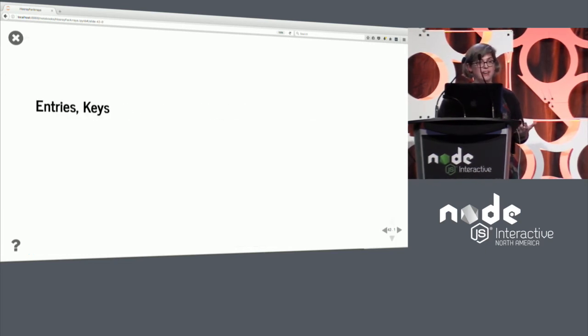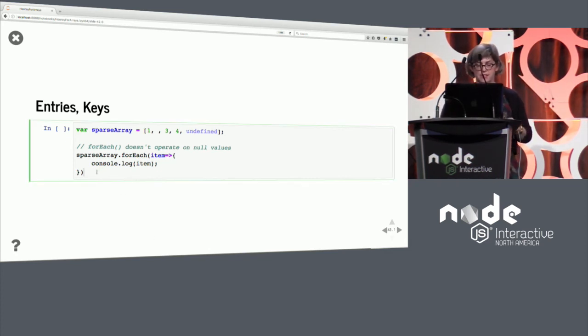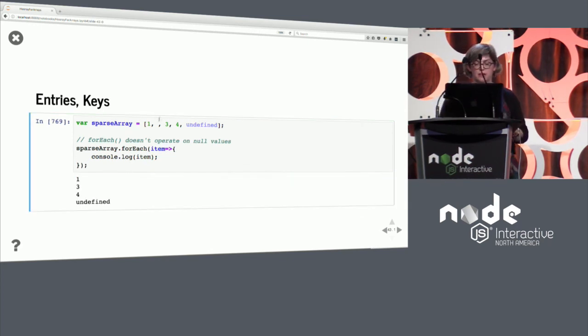So instead, you can do cool things with entries and keys. For each, which we saw a few slides back, it doesn't, oh, I left out a semicolon. That's very unlike me. For each doesn't operate on null values. So you can see here, we have a hole where the 2 should be. And when we console log each item, we don't even get a null there. We just don't get anything.